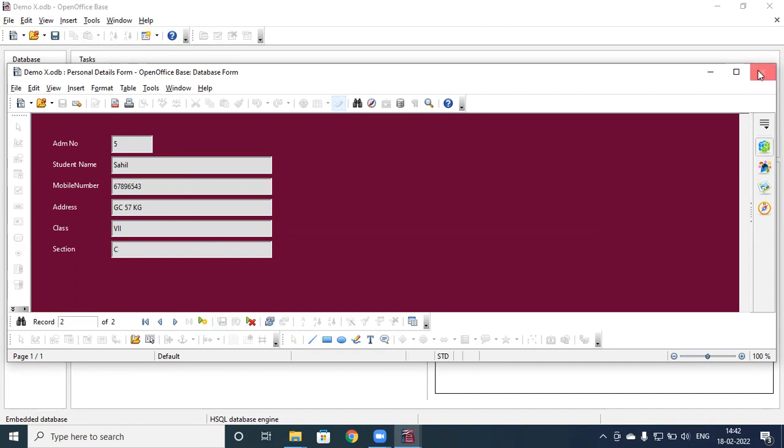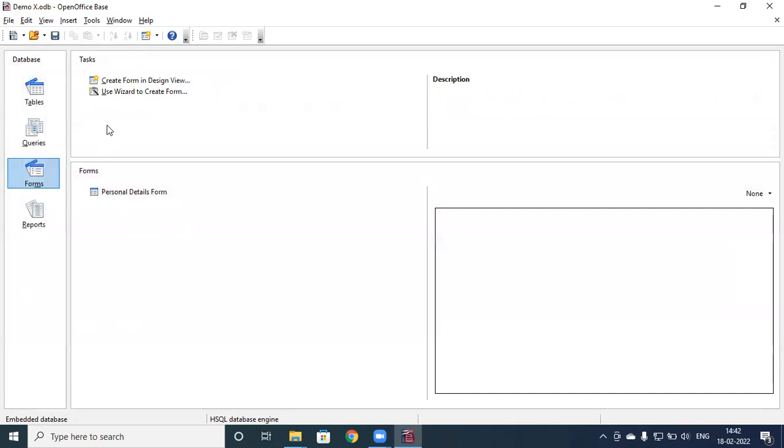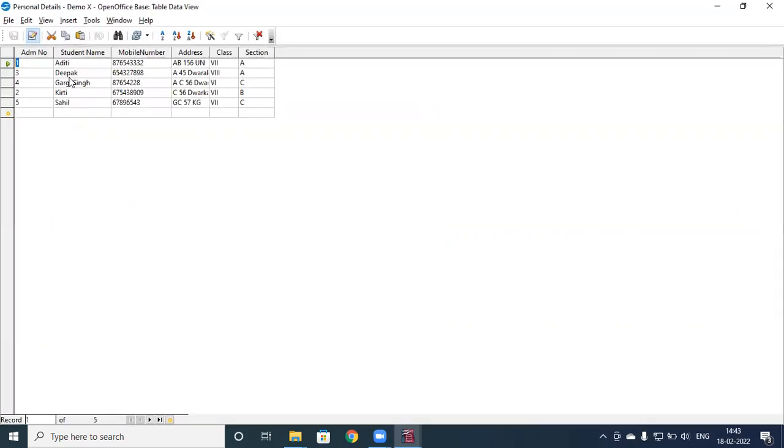Save records, close it, and check the form now. Sorry, check the table now. Go to tables, click on personal detail table, double click on personal detail table. Now we have just added 2 records, Gargi Singh and Sahil, so they both are coming now, right? So this is how you can add the details or records in a table.